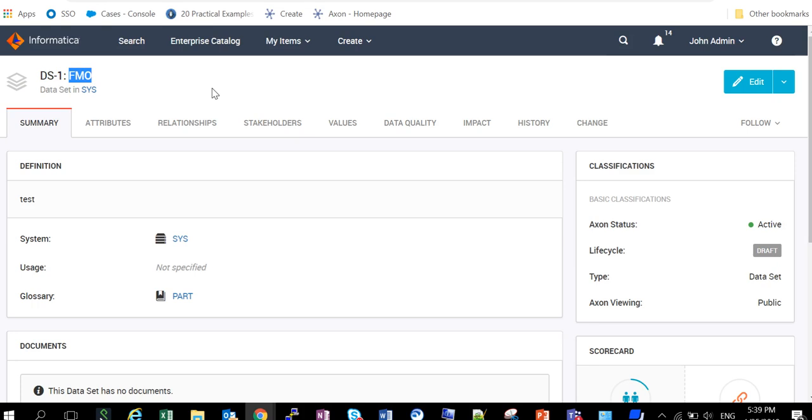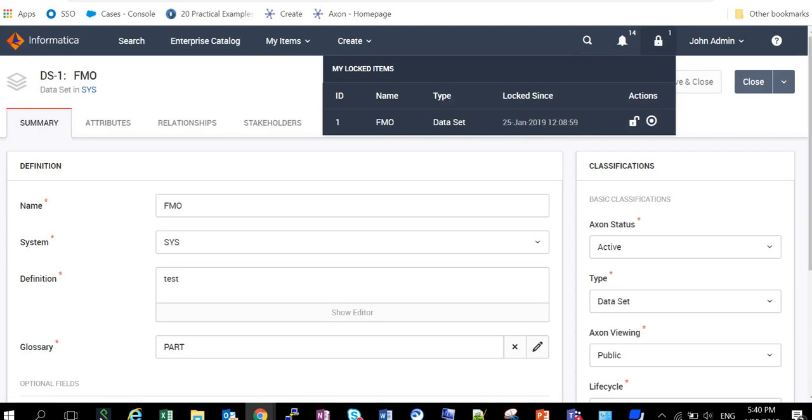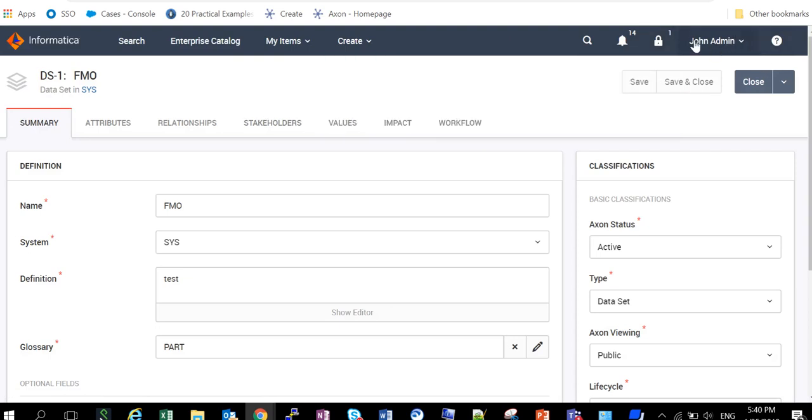So to avoid such scenarios, there is a concept of locks. As soon as any user tries to edit, we can see a lock coming here. So this object is currently locked by John Admin. Whichever user clicks on this edit option first, the object is locked by that particular user. Now if any other user logs into Axon and tries to edit the FMO, he will get a warning or error message saying that someone else might be editing this particular object. In that case he will know that for the time being someone else is editing, and when they finish, he can proceed further to change it again.